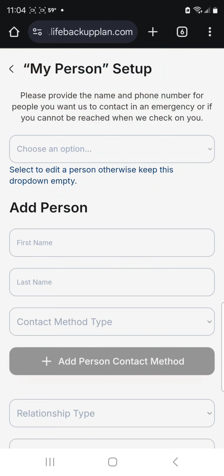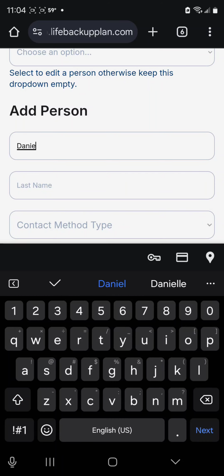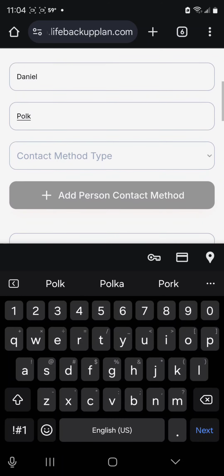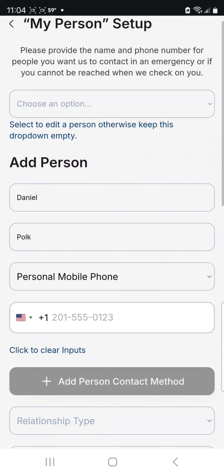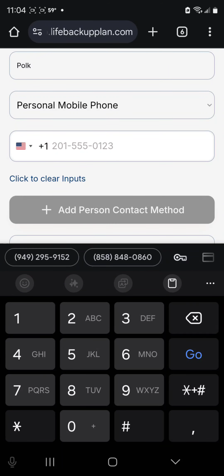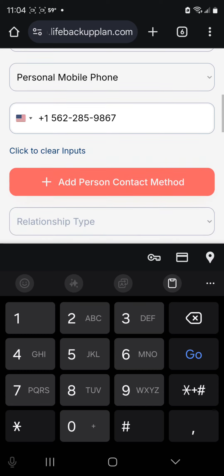I've already set up a couple. We'll add another one so you can see how the process works. And I'm going to contact him by his personal mobile phone. And I don't remember his number. We'll just put that in.